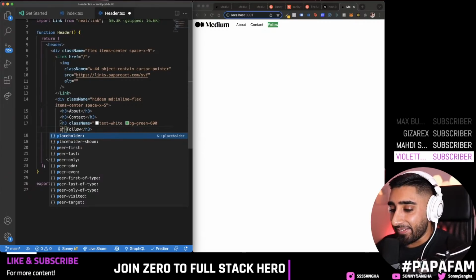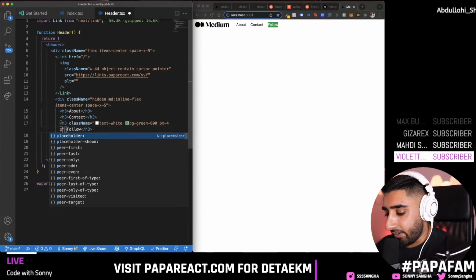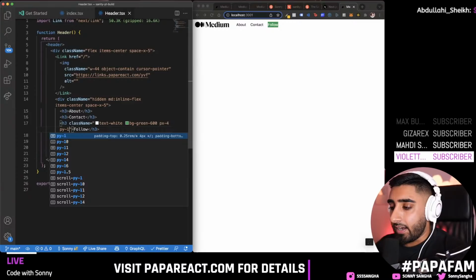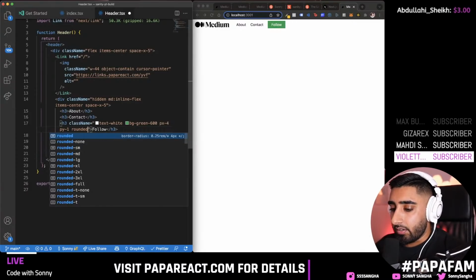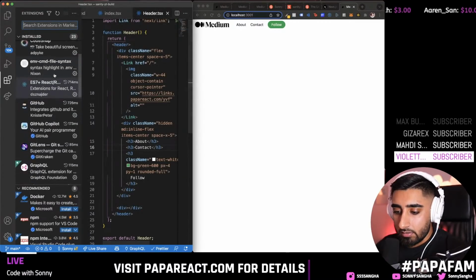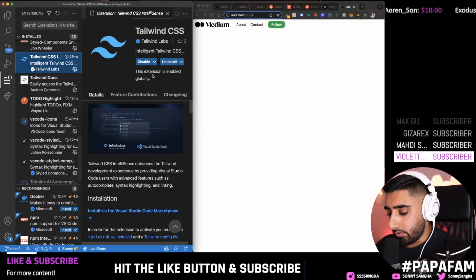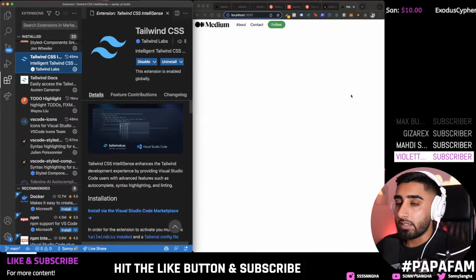So I'm going to say padding on the x-axis of 4, padding on the y-axis of 1, and I want to make it rounded. So rounded 4, right? And if you haven't got these sort of pop-ups that you're seeing here, it's because you need the Tailwind CSS IntelliSense autocomplete tools. So this one right here. Okay, make sure you got that if you haven't got it.